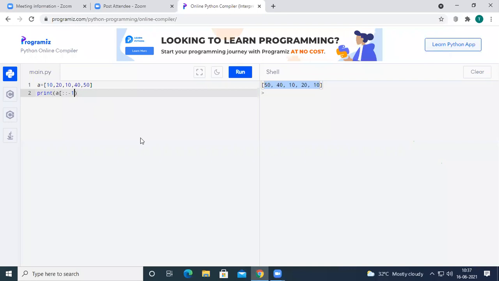And then we can find the length of the given list. For example, len is the function which is used to find the length of the given list. If we call print len of a and run the code, it is going to print 5 as an output, because list A has 5 elements: 10, 20, 10, 40, and 50. So len is a function which can be used with strings and with lists. This len function returns an integer value, and that integer value will be the length of the given list.